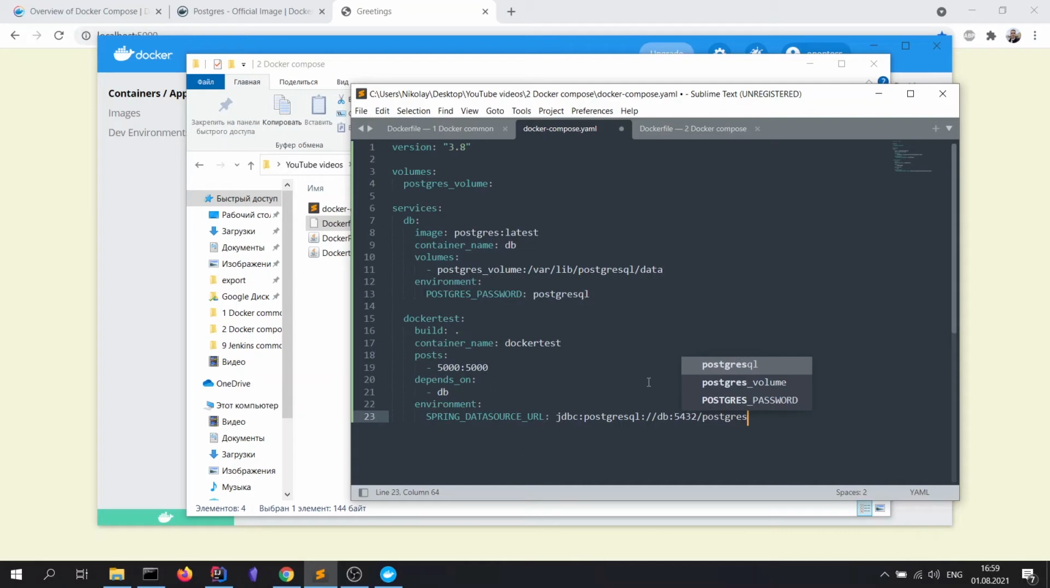I want you to understand that we didn't specify the port in the Postgres container because it would be 5432 by default and would be available only inside our bunch of containers. Note that this port would be unavailable from outside. Next environment, SPRING_DATASOURCE_USERNAME: postgres. SPRING_DATASOURCE_PASSWORD: postgres.